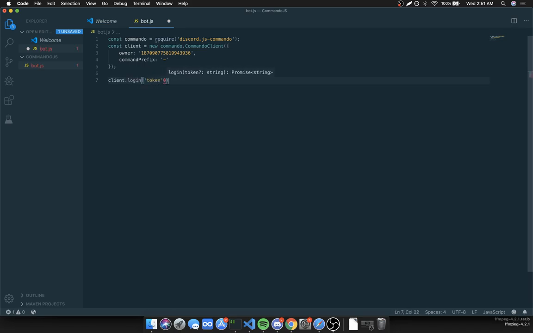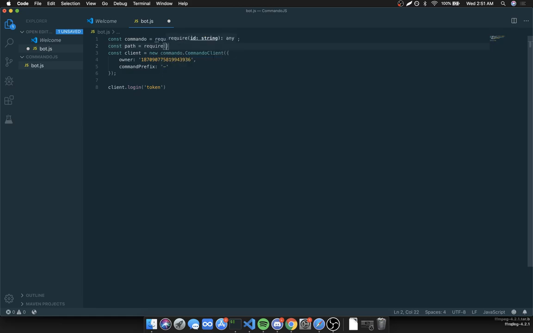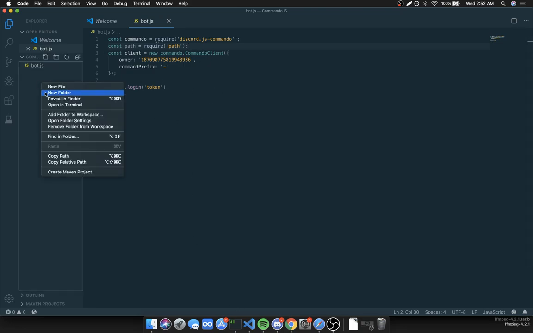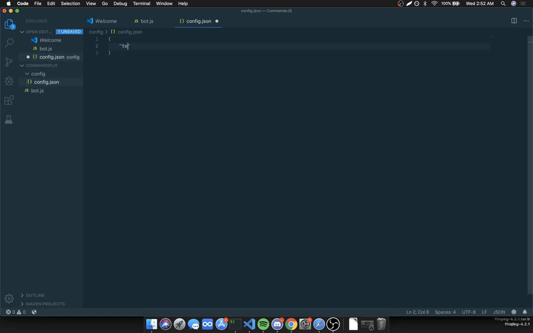So what I'm going to do is I'm actually just going to bring in const path equals require path. So path is a Node.js module, so it's part of Node.js, so you don't have to install it. Okay, it's part of it. So what we're going to do is we're going to create a folder called config, and I'm going to create a file called config.json, and I'm going to store my token in here.